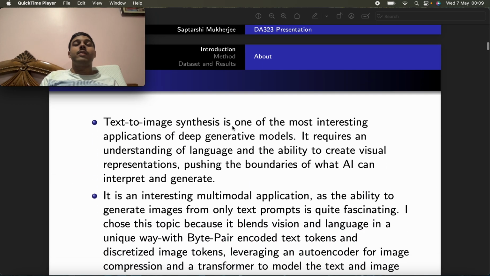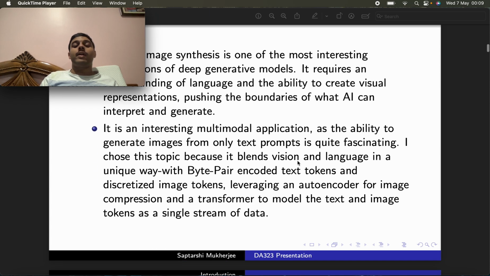So now about the motivation for this project. Text to image synthesis, as we know, is one of the most interesting applications of deep generative models. It requires a deep understanding of language and the ability to create visual representations. I found it quite interesting because it blends vision and language in quite a unique way, with byte pair encoded text tokens and discretized image tokens. Discretization of image tokens is quite a new thing, which is what drew me to this topic.